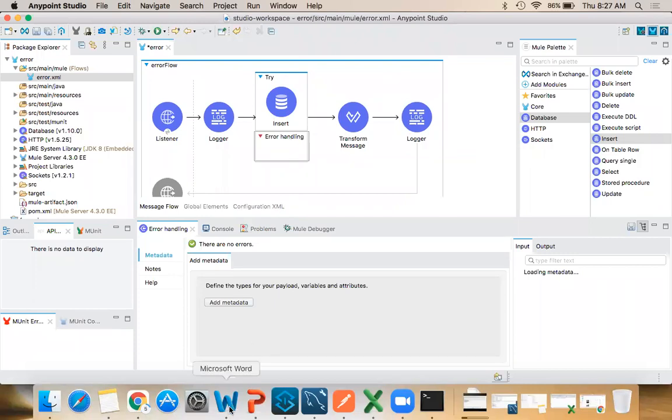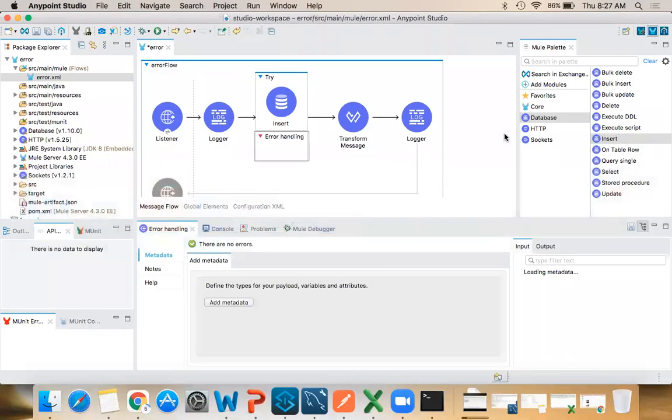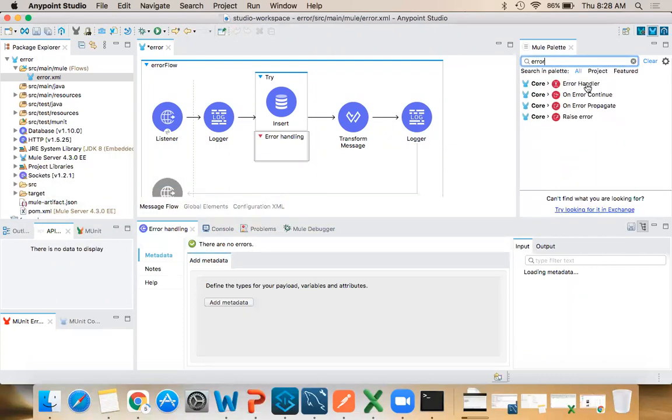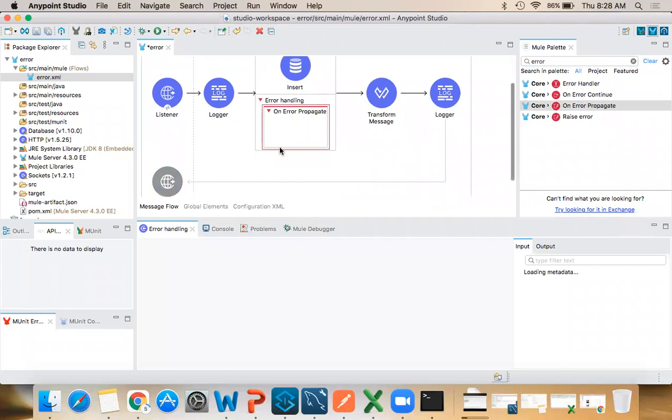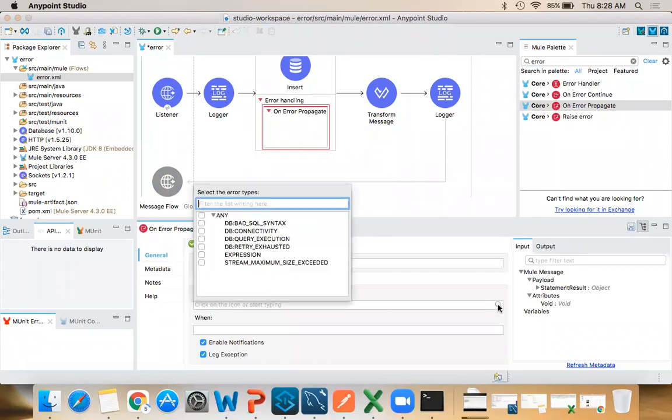I will take on error propagate first. Drag and drop the on error propagate into the try block error handler. Just type error here. In this error, take on error propagate. What is on error propagate? It will stop executing the flow. Very good. Then select the DB connectivity and hit enter.